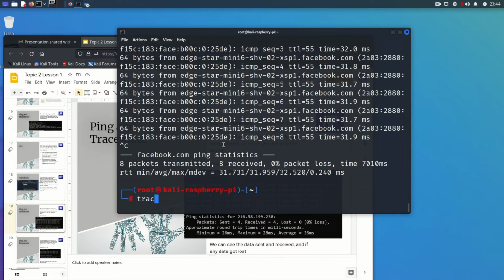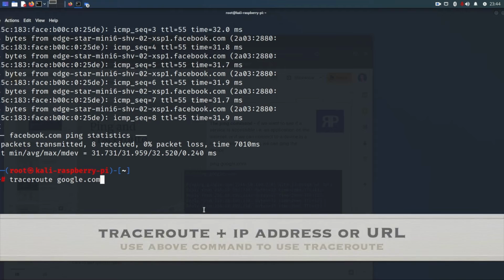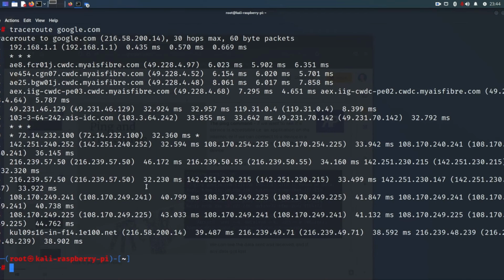If I type in traceroute like this, and if I type in google.com, this is going to be able to show us, and I'm going to expand my terminal window here, this is going to be able to show us all of the servers that it is bouncing through in the world in order to load Facebook or google.com, right?